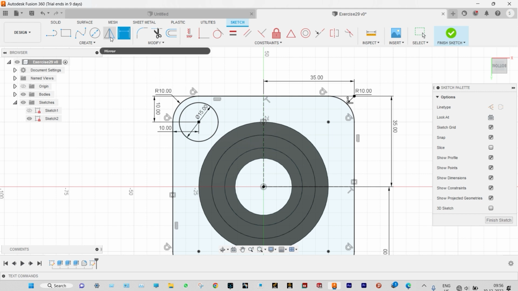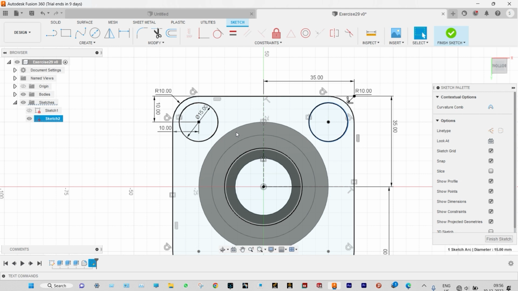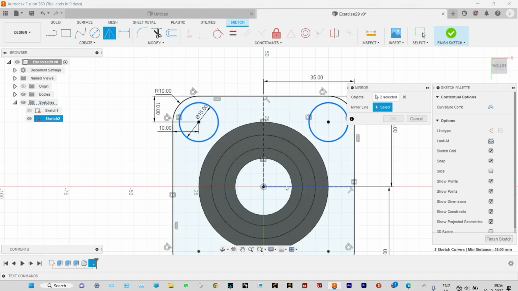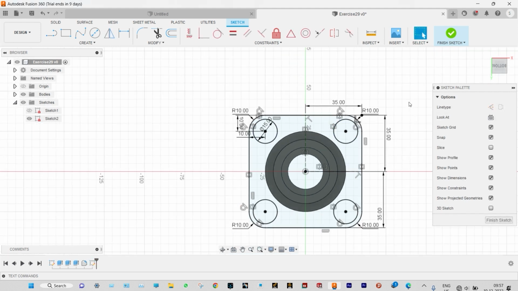Now we can provide mirrors of these circles to provide 4 numbers of circles at specific locations, or we can provide some other relations like rectangular array also, but it is easier to make mirror. So we are starting mirror. Let us select the object to be mirrored, and we need to select the mirror line as this one. Done. Again we need to select both the objects. By control we can select multiple entities. We can provide a mirror to this one. Let us select the mirror line as this one. Okay, mirror is made. Right, our sketch is complete and it is fully defined.